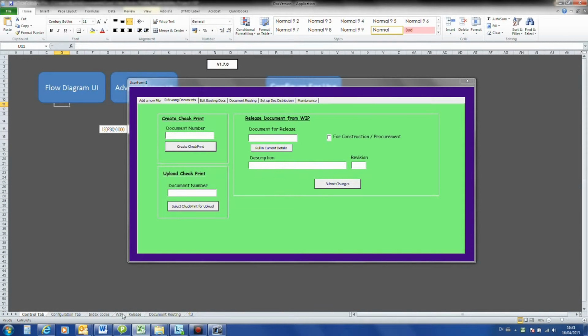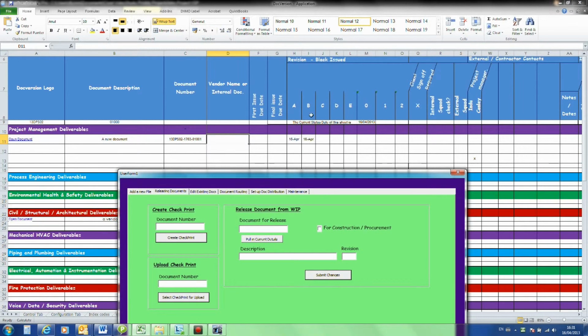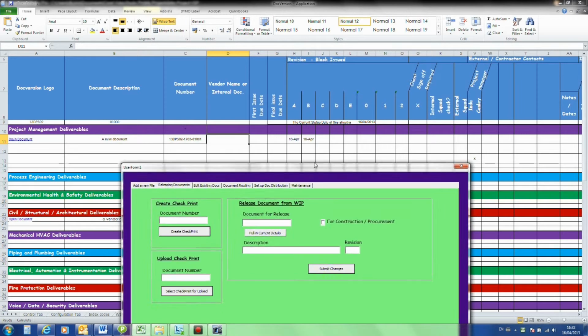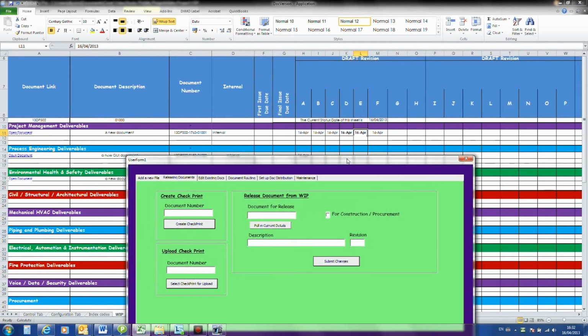once the document is released, we can now see that the document has been released as revision B, and again we can see that revision E of the document was released from the Whip tab, and revision F has been added as the next version of the Whip document ready for the next step.